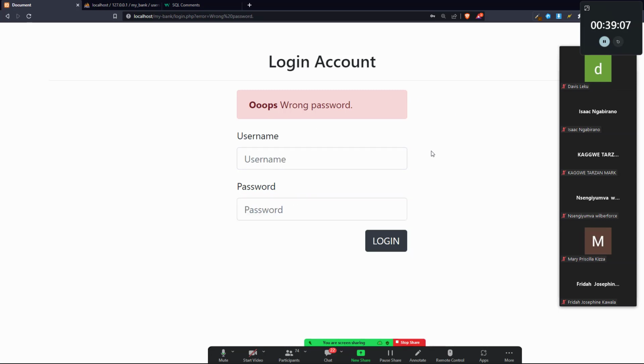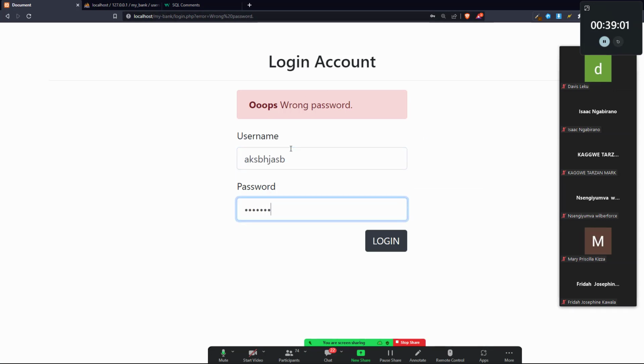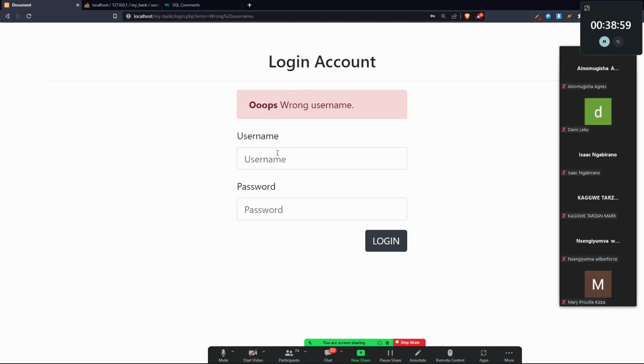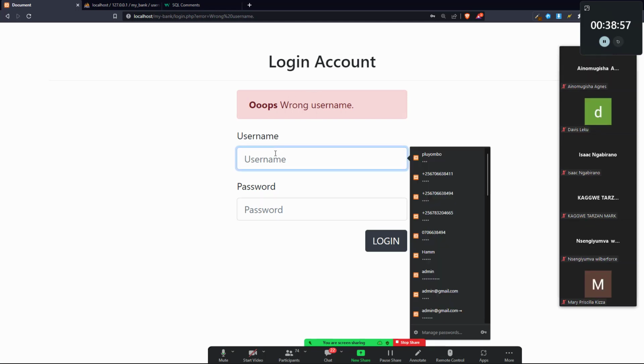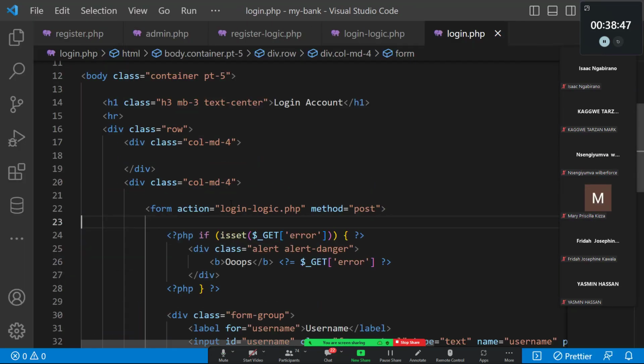So I put again correct username, wrong password, submit, wrong password. And you'll see it is executing very fast, and you cannot even tell that you were redirected. I put wrong username. You see, wrong username. So give yourself this challenge and see if you'll not be able to do these things. They are really, really simple, as I've just explained them. Give yourself a challenge and see if they are not simple.